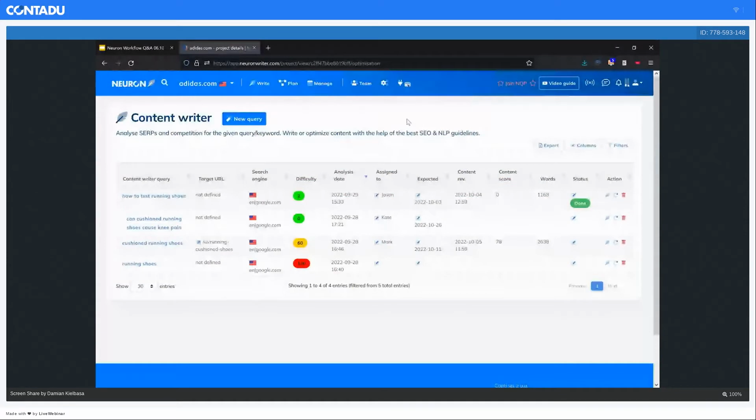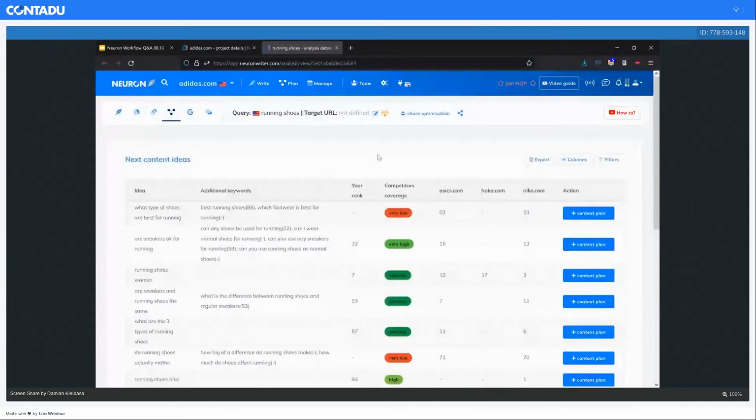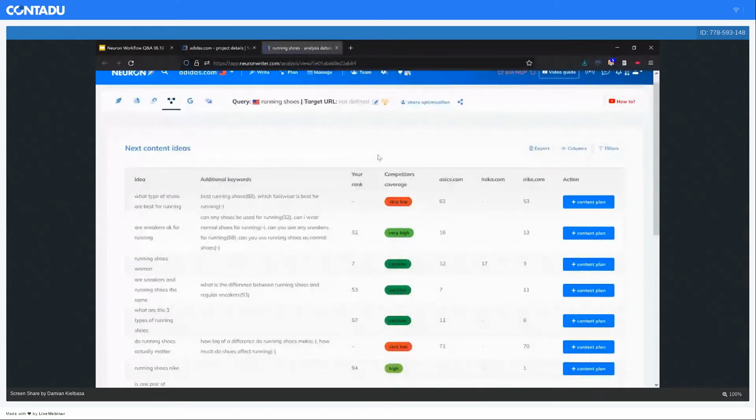We're going to show this on a project you've already seen probably, which is adidas.com and the topic related to running shoes. And as you've probably already seen before, there is a next content recommendation module, which gives you ideas about titles and keywords that you can write content on.